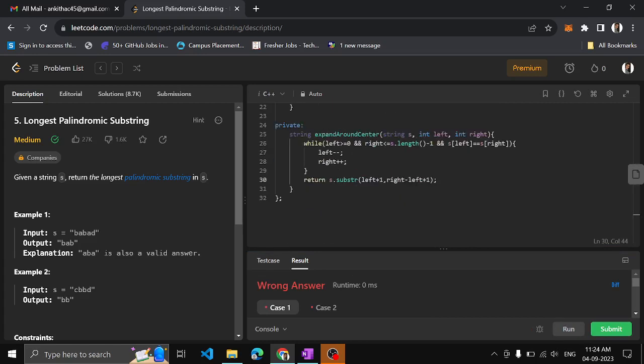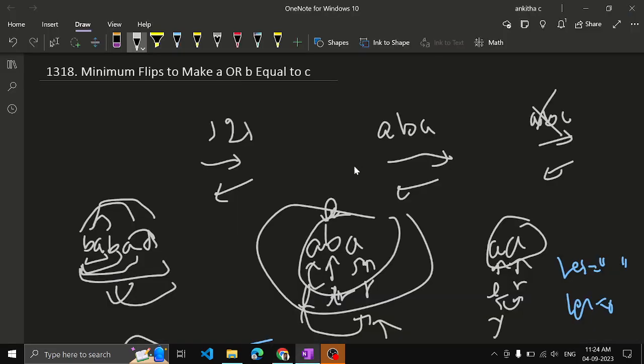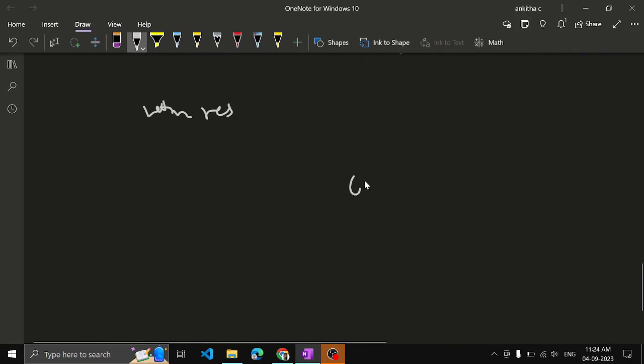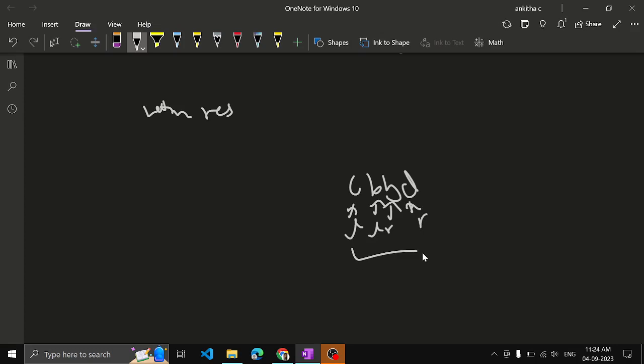Okay, left plus 1. Okay, I was explaining this now. So if we have the pointers at C, B, B, D, and left and right are pointing here, they are equal. So left will be decremented, right will be incremented. So now the things are not matching. So what is the length actually? As I said, right minus left plus 1. If you do right minus left plus 1, 0, 1, 2, 3, 3 minus 0 plus 1 will be 4.